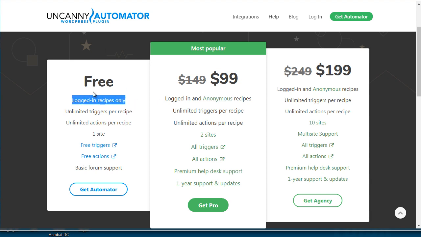So go to the site. It's Uncanny Automator. It's free for the first site, and a little bit more money if you have more sites. And the location is automatorplugin.com.